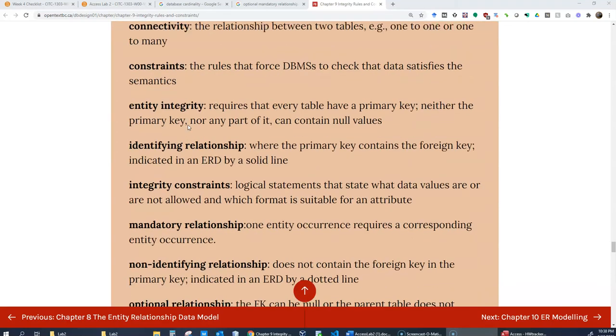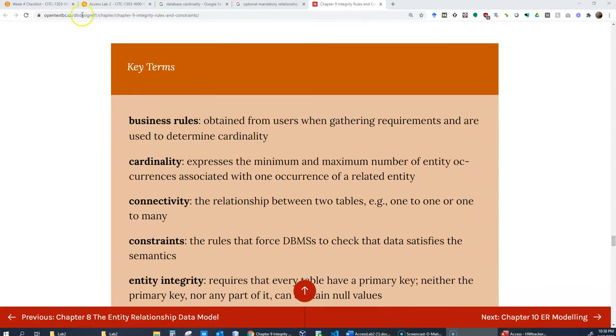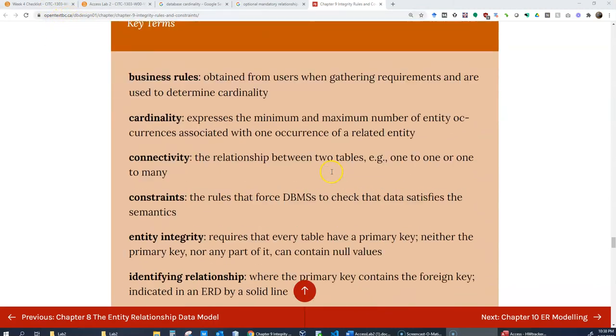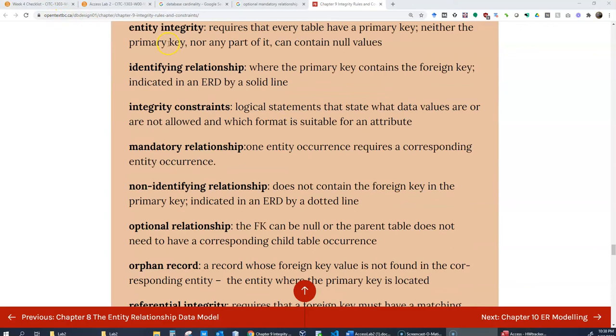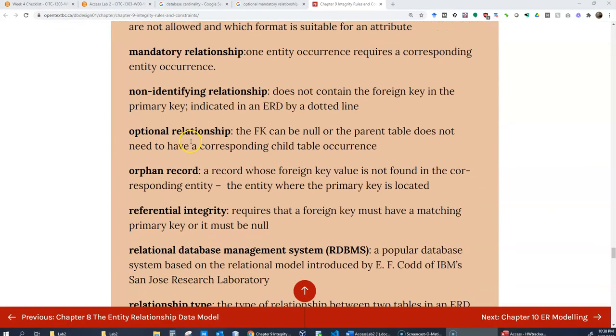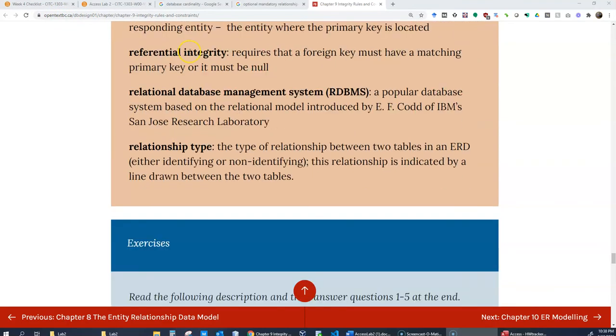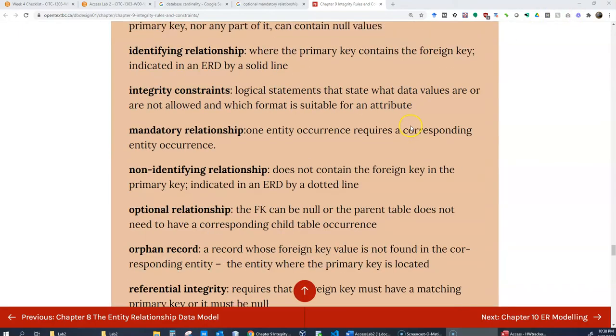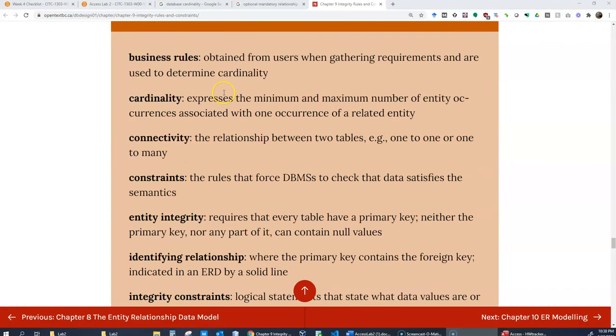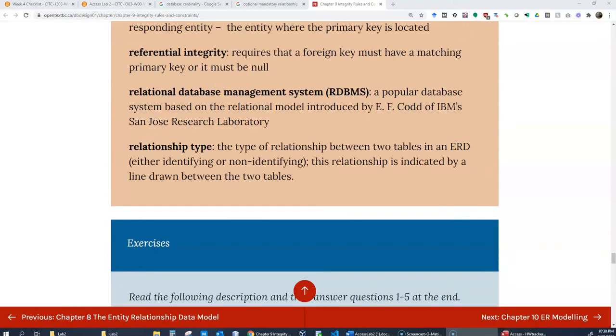This is a good slide, actually. Look this up, OpenTextBC.ca. This is a good list of things that we go over in the other video. So, like, all in one place. Degree of relationship. I talked about that. That's how many. That's not in here though. Anyway, let's get back on track.